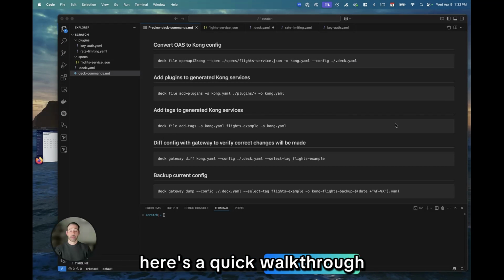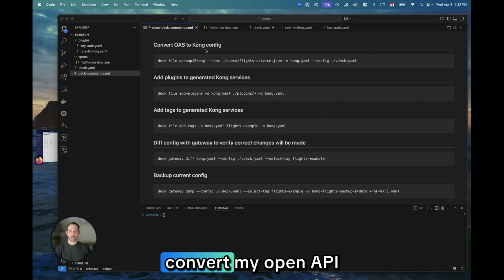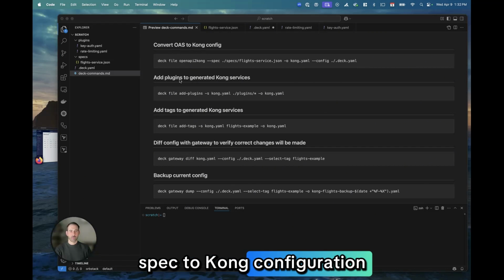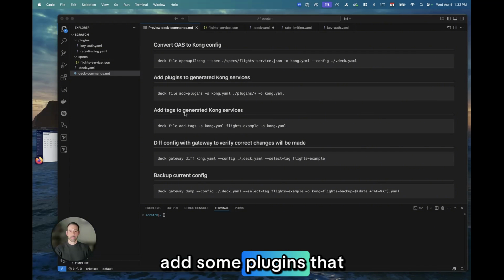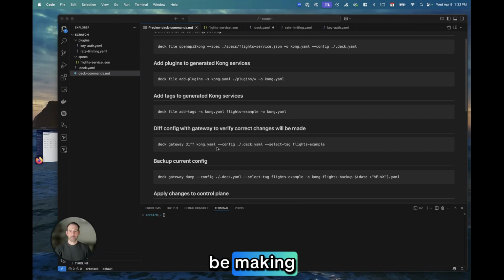Here's a quick walkthrough of how you can go from an OpenAPI spec to deploying to your Kong Gateway Manager. You can go through a couple steps here. First, I'm going to convert my OpenAPI spec to Kong configuration. Then I'm going to add some plugins that I have stored, and then add tagging to make it easier to really segment and isolate which changes I'm going to be making.